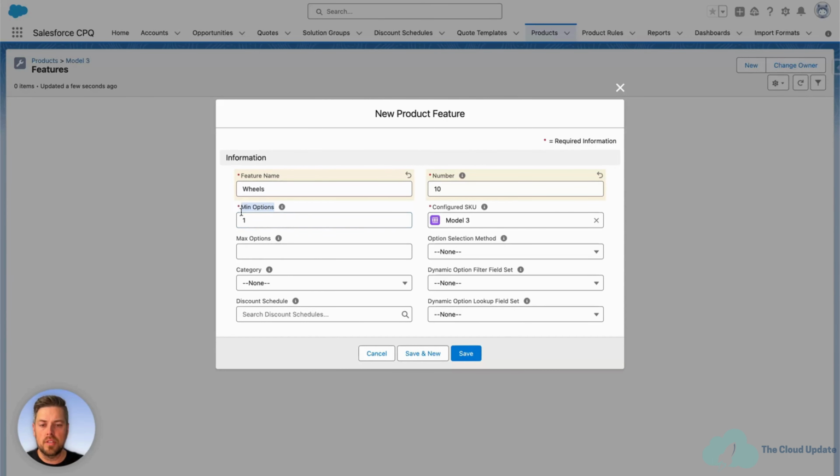Minimum number of options is going to be 1. Max options is also going to be 1. Can't select more than one type of wheel on the same car. And then for now, for this example, no need to add anything else. Let's hit save and new.